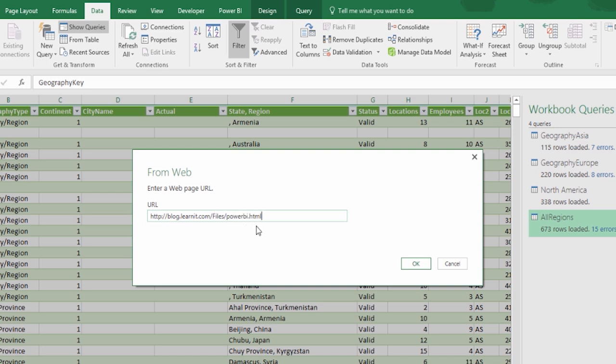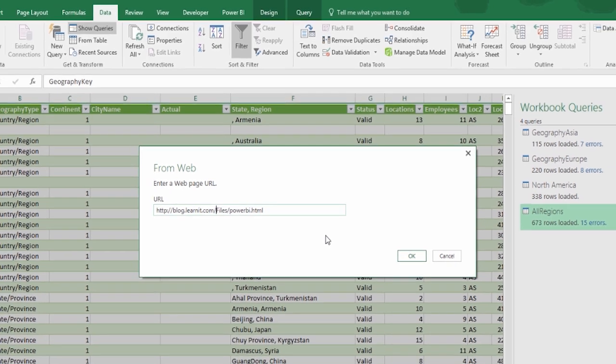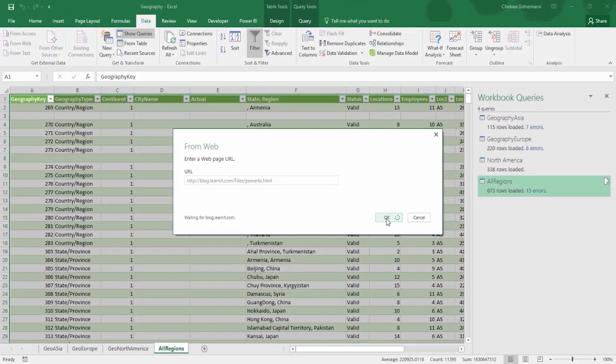Okay, if you haven't already done so, please make sure that you pause the video and type in the entire URL, including this uppercase F. Remember that uppercase F is going to need to be uppercase because a lot of URLs are actually case sensitive. Once you've done that, go ahead and click on OK.